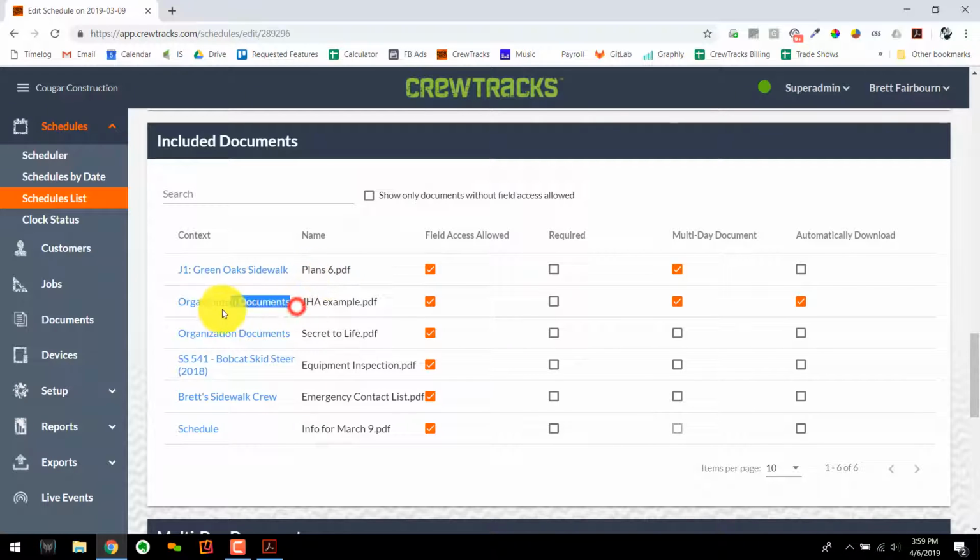This one, since it's an organization document, will be there by default as long as field access is allowed. So if it's the same foreman or crew and there are edits submitted, they will carry forward. Usually with a JHA, you're going to fill it out fresh each time. So this might not be the best example, but I'll show you how it works. And by the way, while we're here, there's that required option that I mentioned.